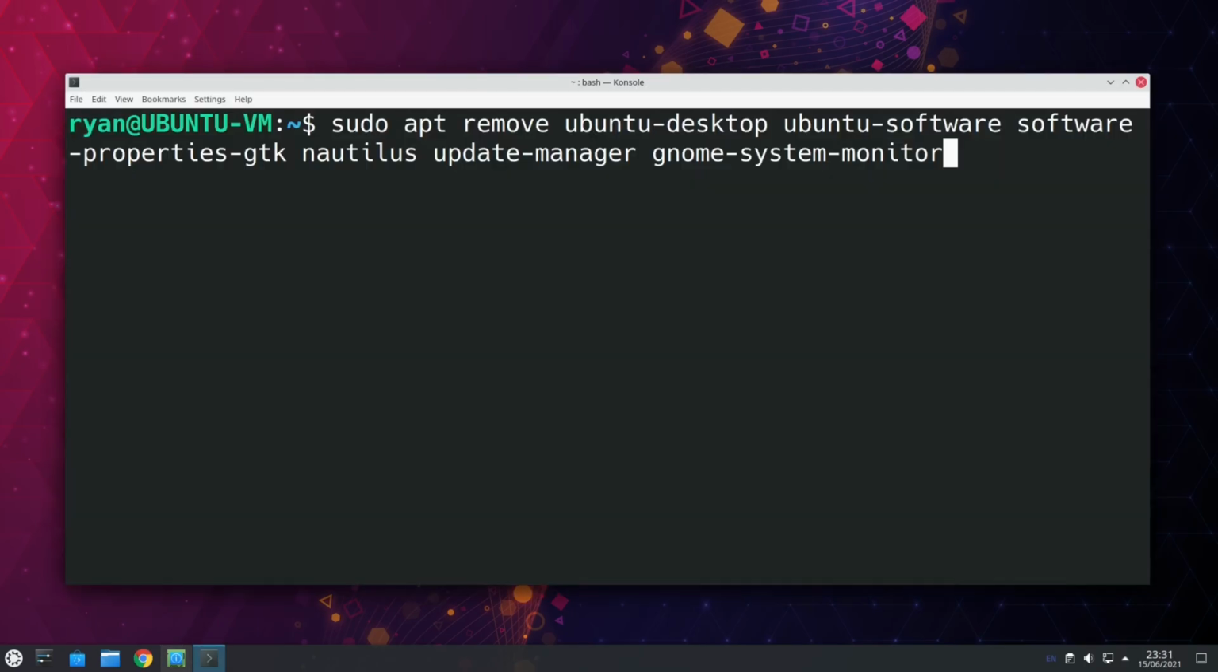sudo apt remove ubuntu-desktop, ubuntu-software, software-properties-gtk, nautilus, update-manager and gnome-system-monitor. Obviously, adjust the syntax to reflect the software that's still installed on your system.